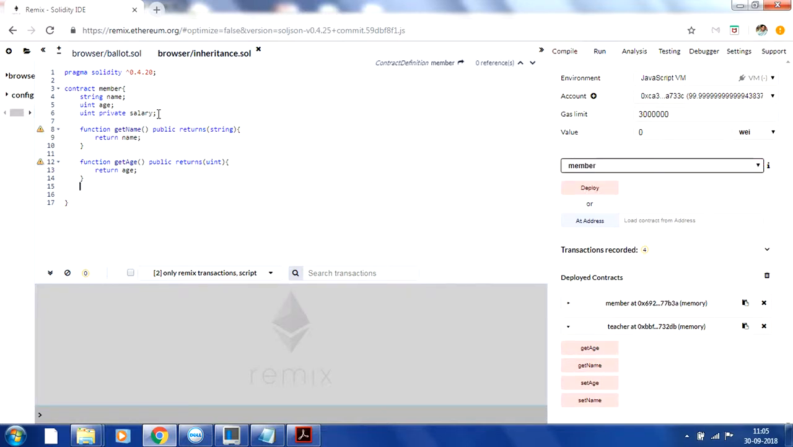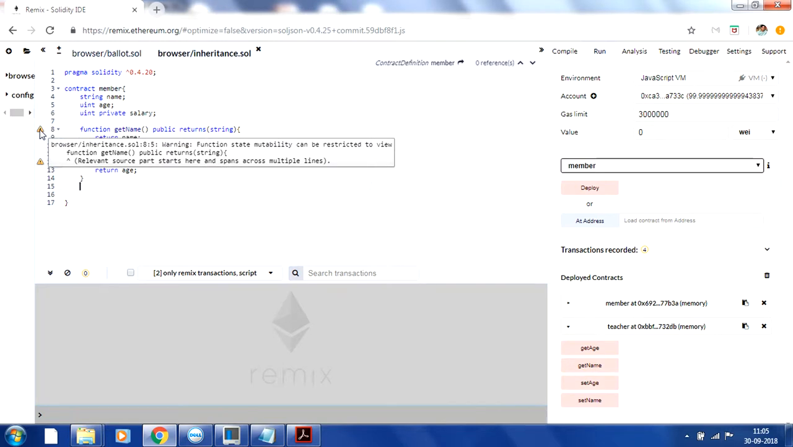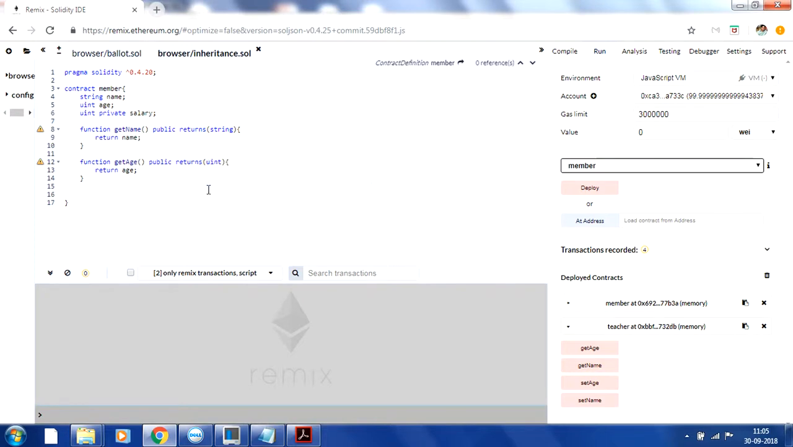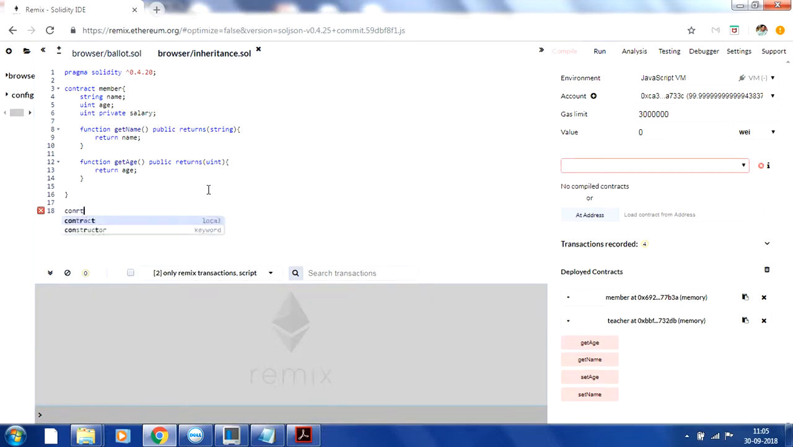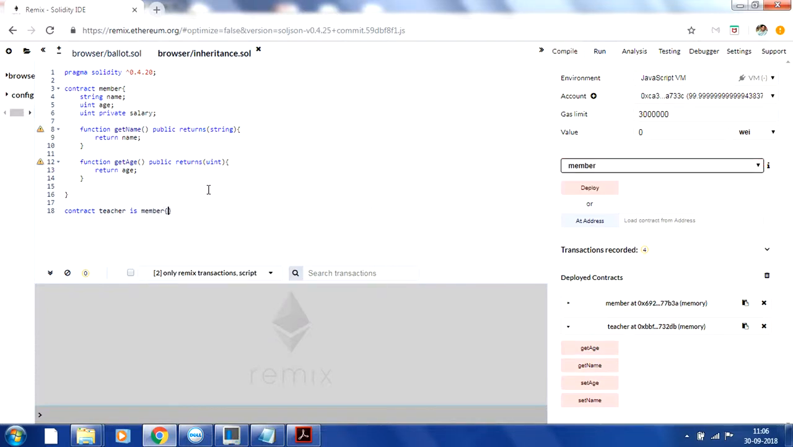This is a very basic function which we have defined just now. You will get some warning, saying this should be a pure function, but you can ignore this warning for now. So this is my parent contract. Now I want to create one child contract with the name Teacher. So teacher is one of my members. To inherit from a parent, I will use the is keyword. Then I will say Member right here.